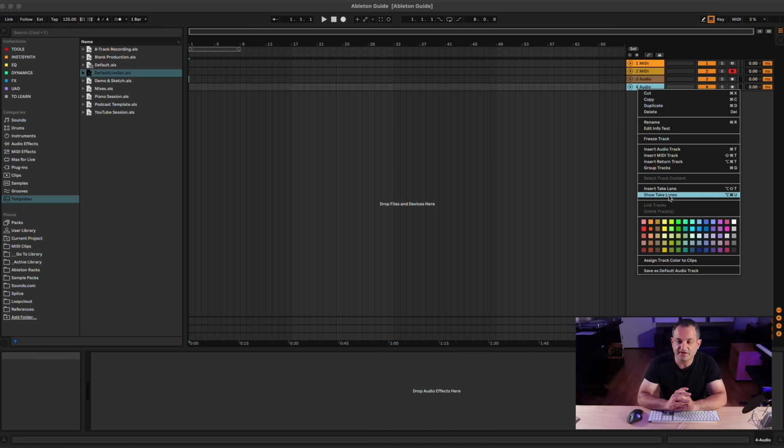This is a bit more of an advanced feature. Take lanes are for if you want to record multiple takes of the same thing and you want to open them all up into lanes. We can do that here in a second and give you an example of what it is about, but I have a full-blown video on that I've made in the past, so I'll leave you a link to that down below. Right now we're talking about organizing, so here you have color coding options.